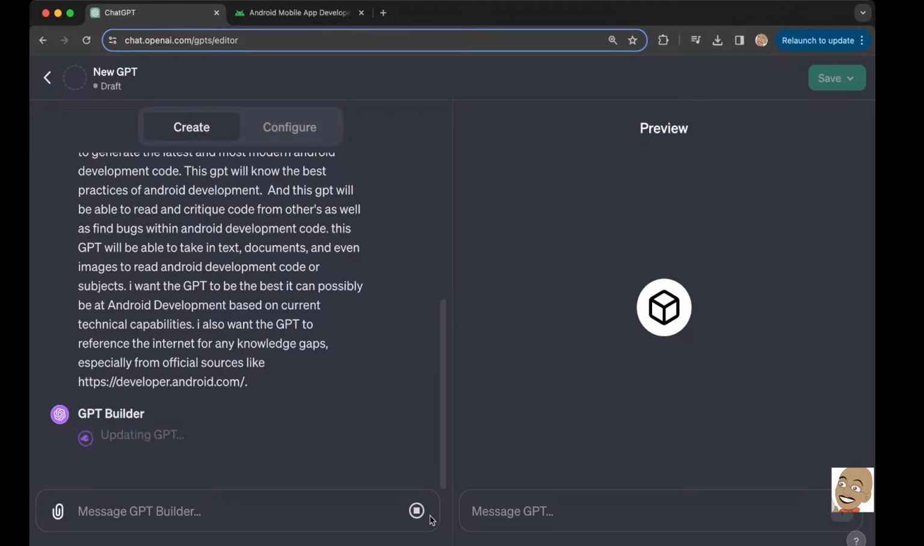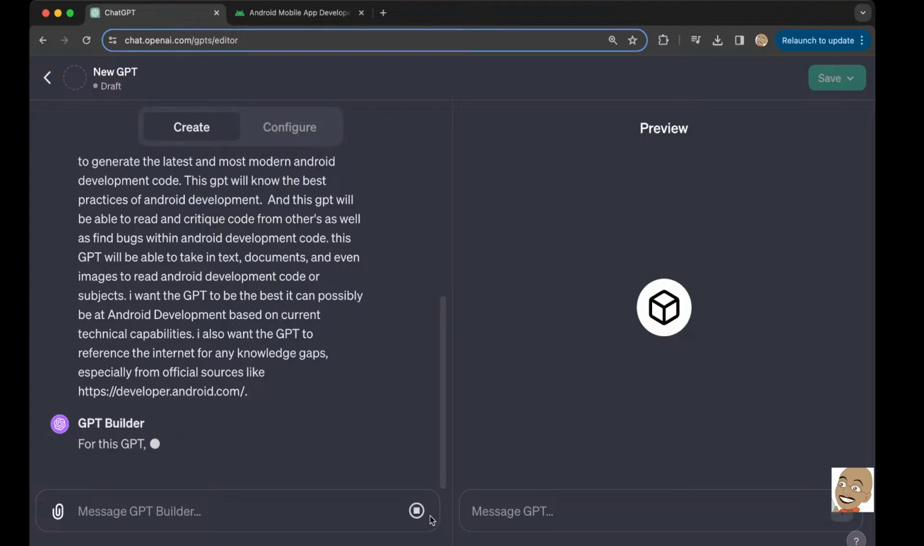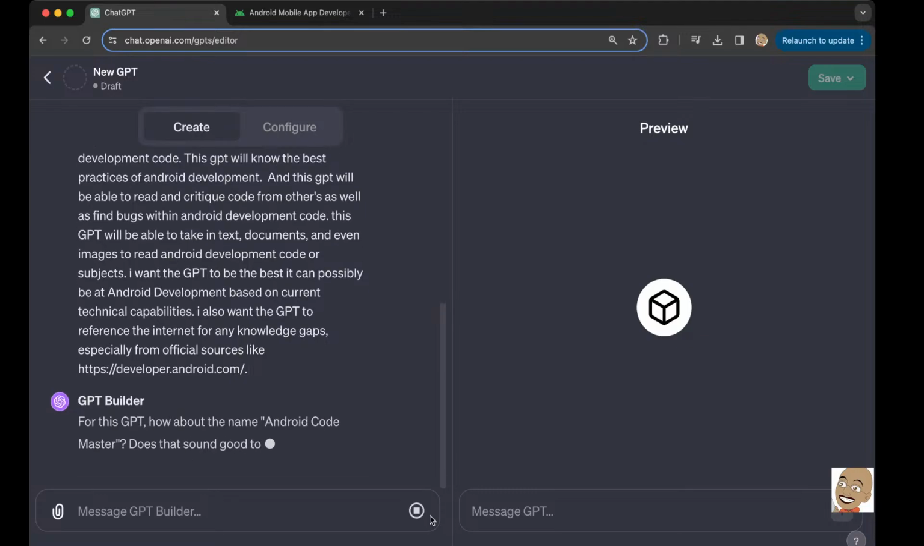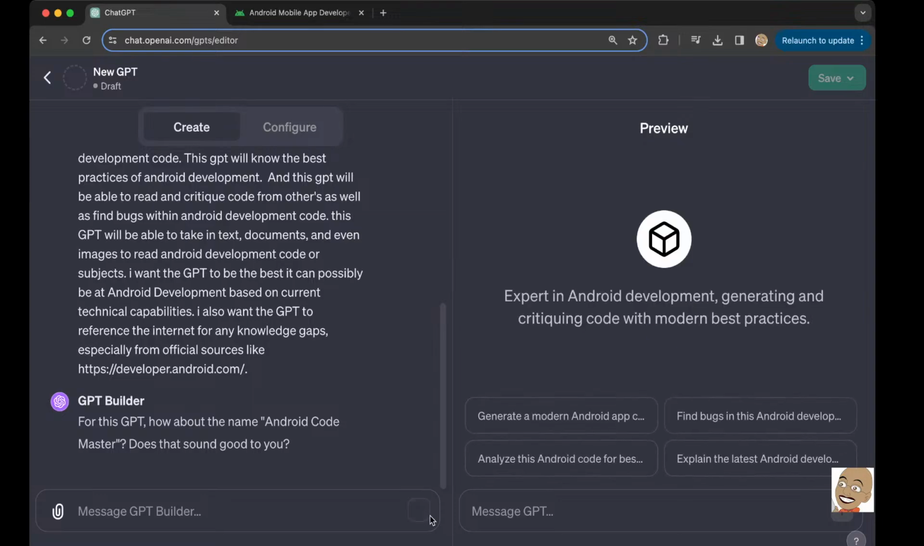So for this GPT, how about the name Android Codemaster? Mm, how about AI Senior Android Developer?